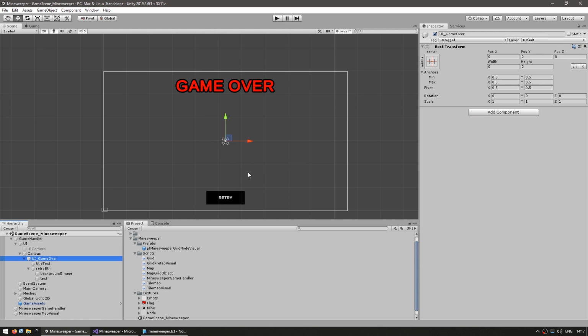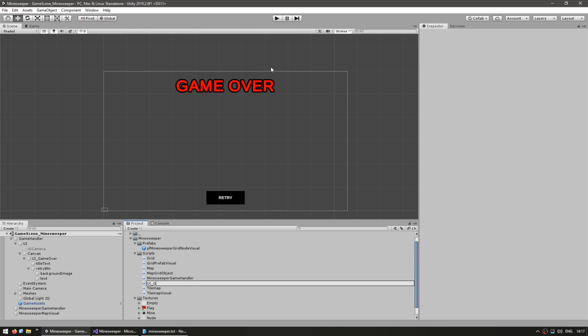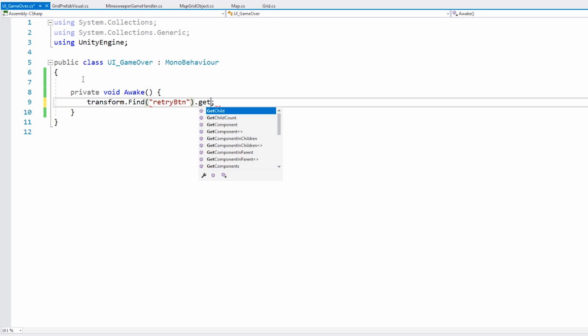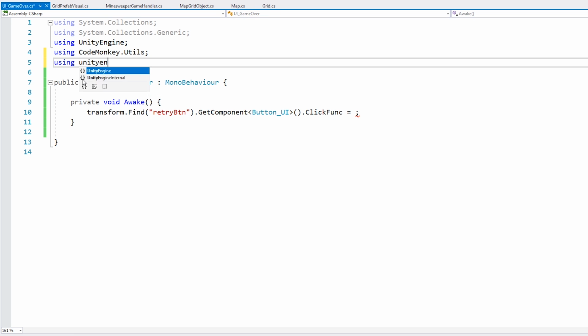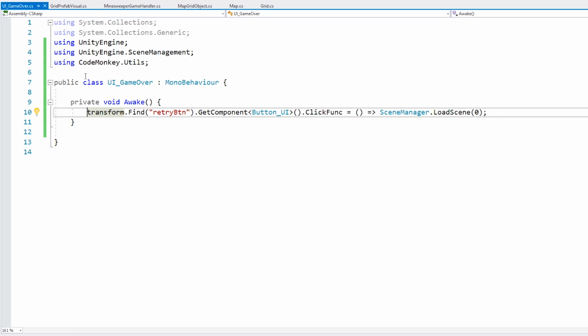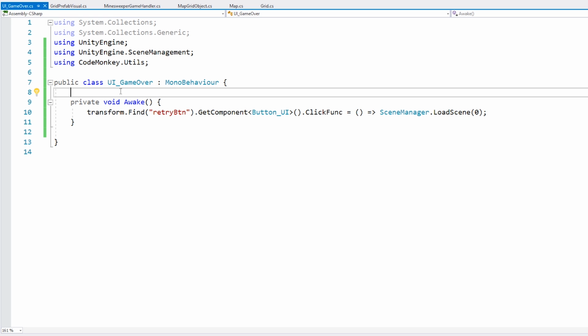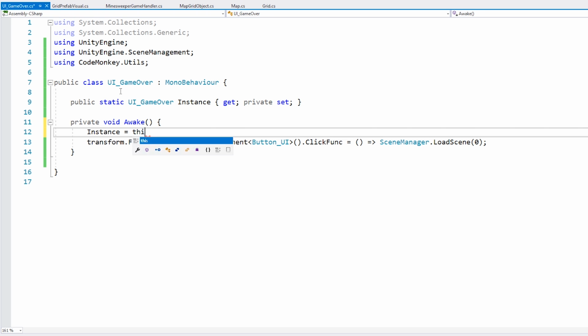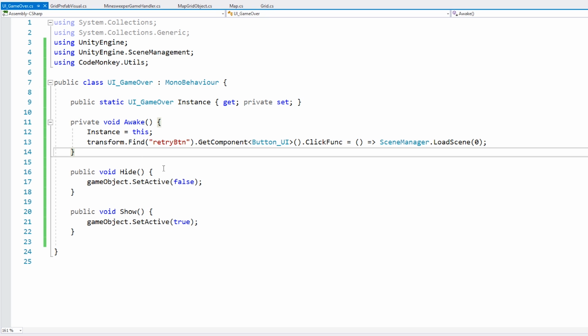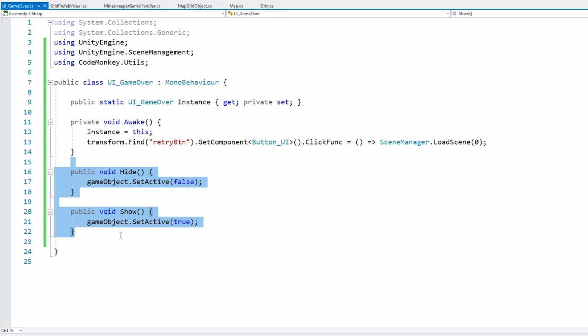Okay, so here we have a nice game over window, just says game over and a retry button. Now let's make the script. Okay, so we simply have the retry button going into the scene manager and calling load scene. Now for this to work, we need to go into the build options. Over here, we need to make sure we add this scene, okay. And now in here, in order to show and hide this window, let's make some static functions. Okay, here we have a simple singleton with show and hide functions.